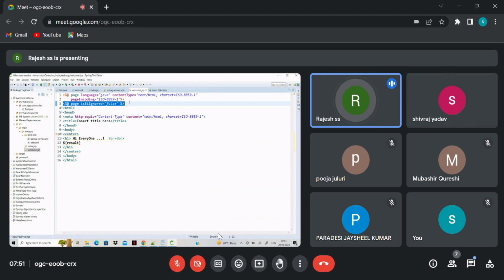Line number 3, what is it doing? This is called a page directive. We have different directives, right? Page directives, another one is the include directive. So we have different directives, which only come in the JSP topics.